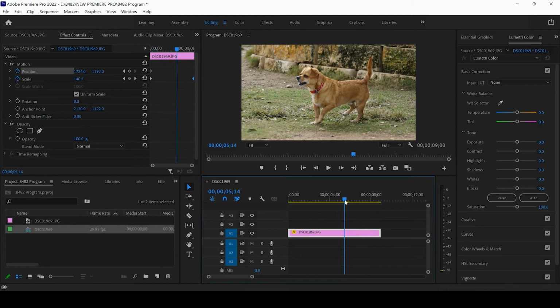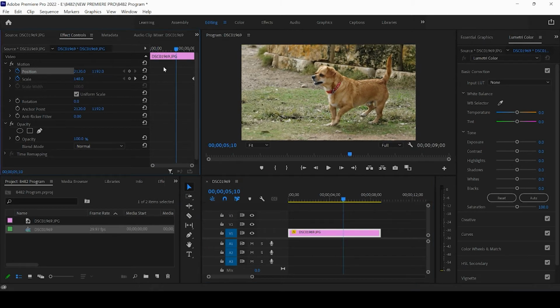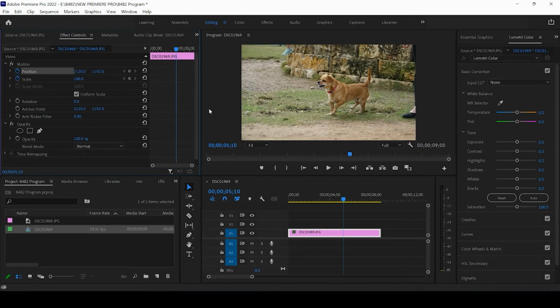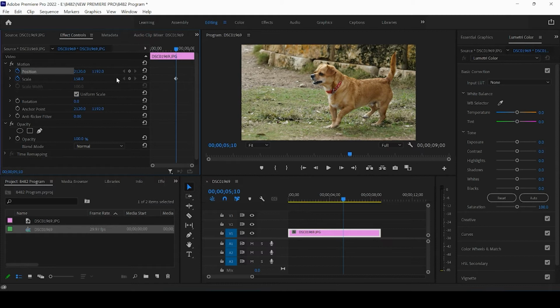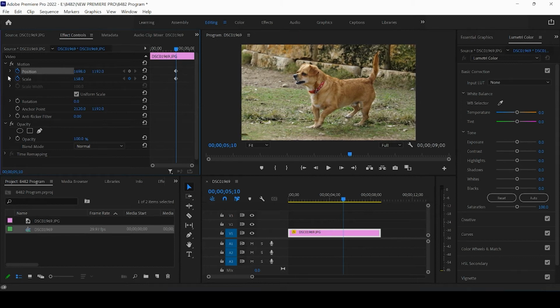Okay, the next animation that I want to cover is how to zoom out. Okay, so the first step in order to zoom out is we need to set the first keyframe animation very zoomed in. Okay, so we're going to zoom in. Let's say we're at 158, and we're going to change the position over so that our subject is centered.